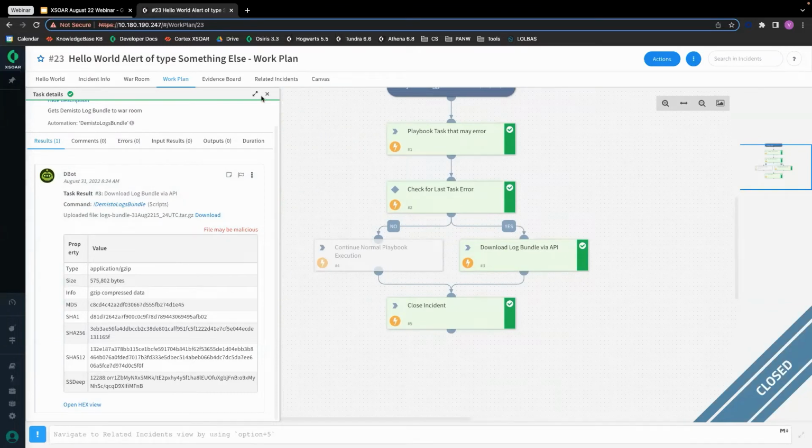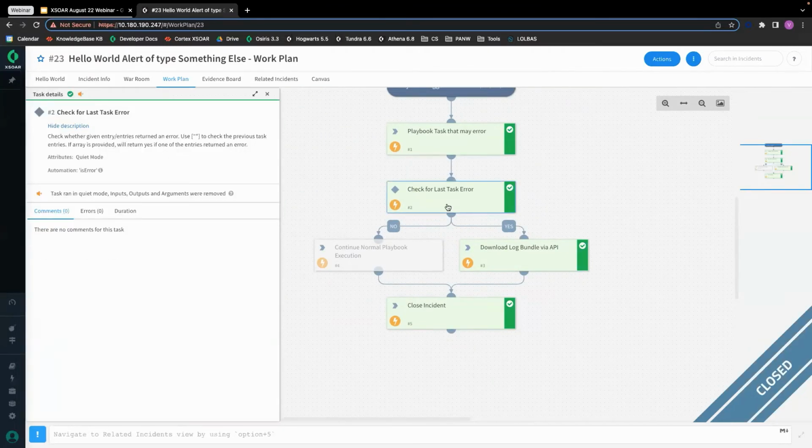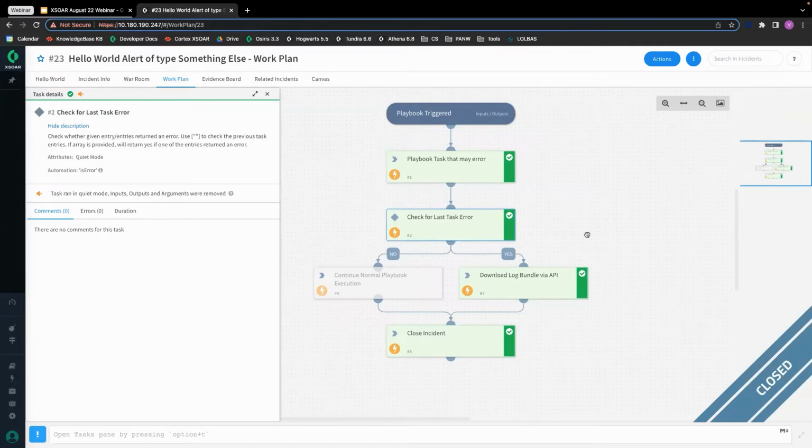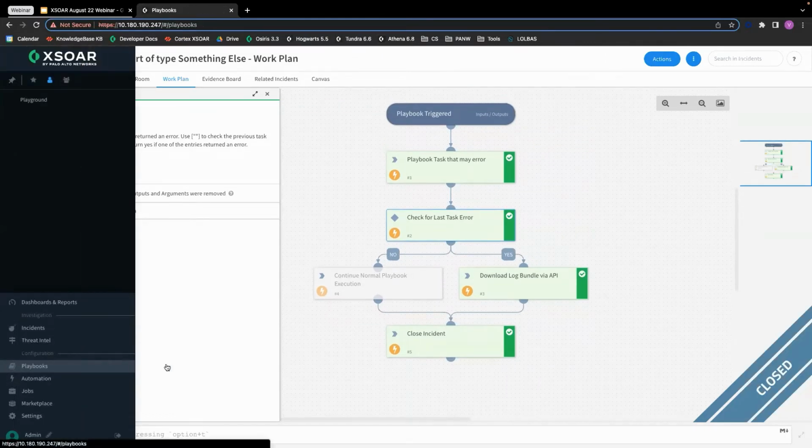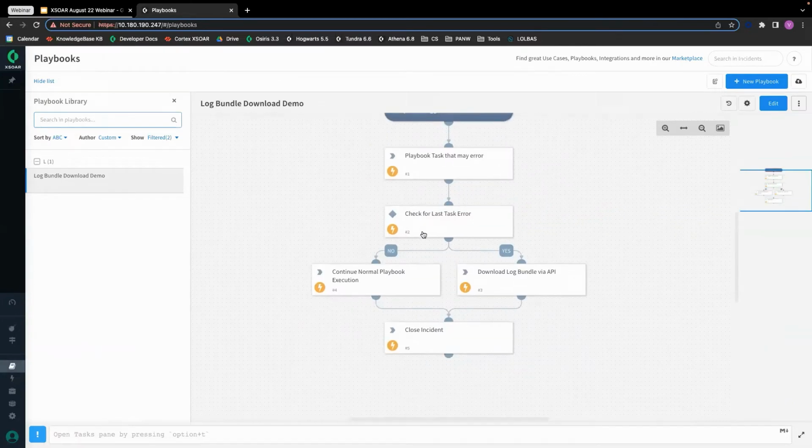Another way to go about checking if a command errored is using the error path. That is a fairly new feature in XSOAR. So this is more of a legacy approach to this, but it works just as well. Also, if you wouldn't mind, Vibhu, I'll talk about this for just a second.